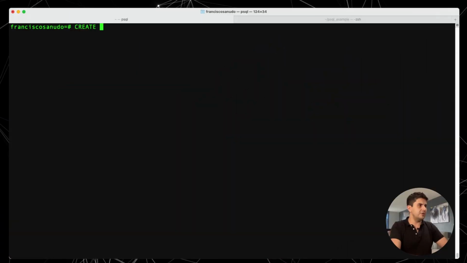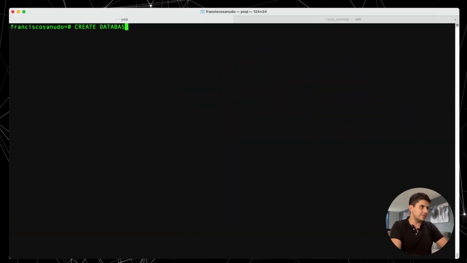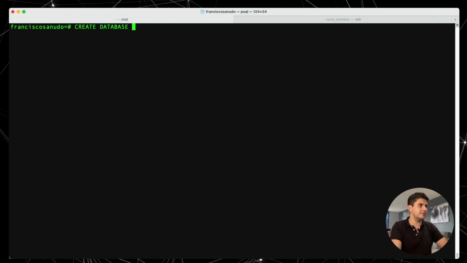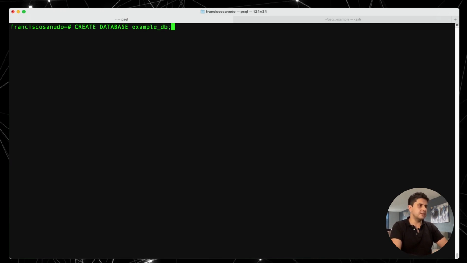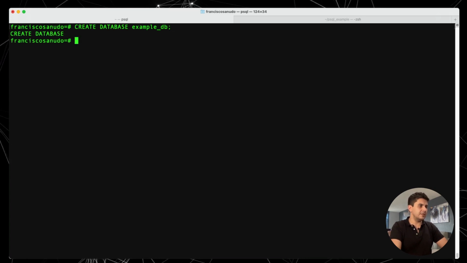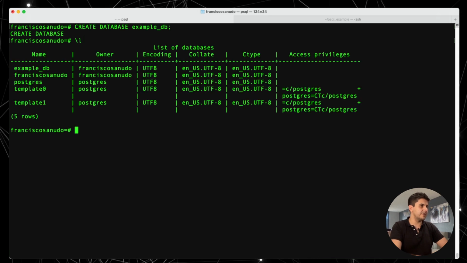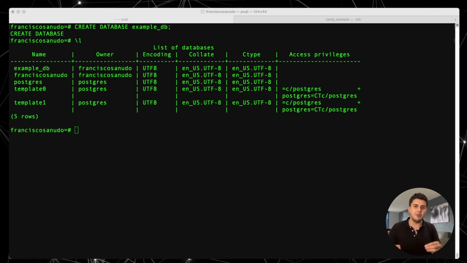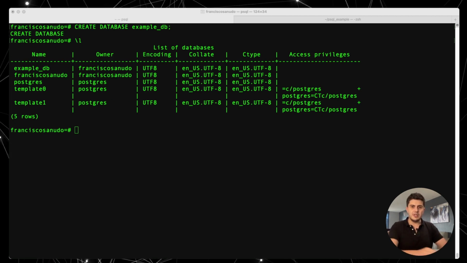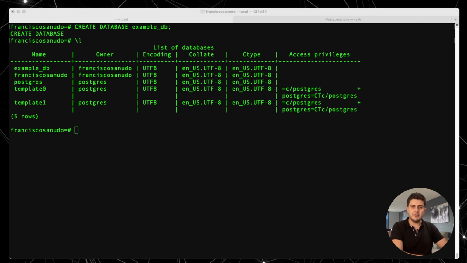So let's create a new database. It's really simple. It's CREATE DATABASE and the name of your database. In this case, we're going to be using example db, and that will be it, right? Enter, and let's see if we have that database already. Well, now we have created the database. At this point, we should know in advance the data type and the number of columns of the information that we are going to be introducing in this new table that we're going to be creating.